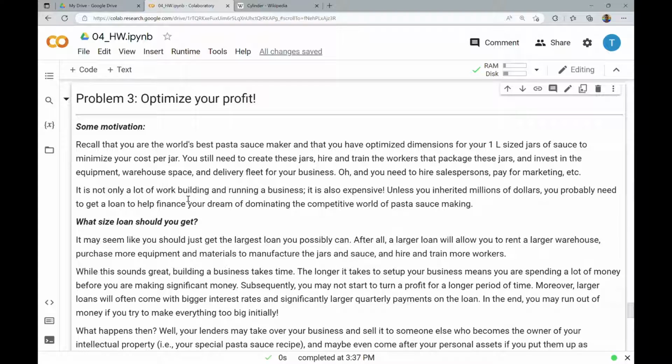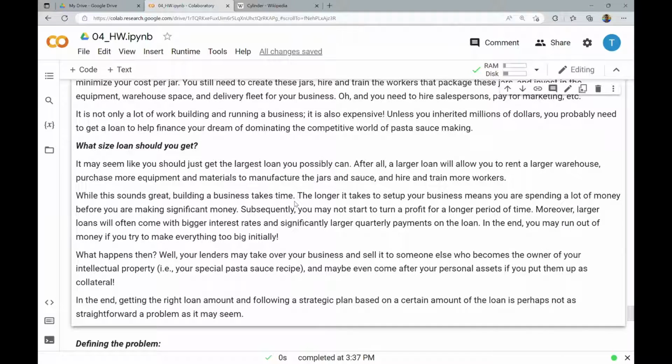It is not only a lot of work building and running a business, it is also expensive. All of these things cost money. And so unless you inherited millions of dollars, you probably need to get a loan to help finance your dream of dominating the competitive world of pasta sauce making. What size loan should you get? It may just seem like you should get the largest loan you possibly can. After all, a larger loan will allow you to rent a larger warehouse, purchase more equipment and materials to manufacture the jars and sauce, and hire and train more workers.